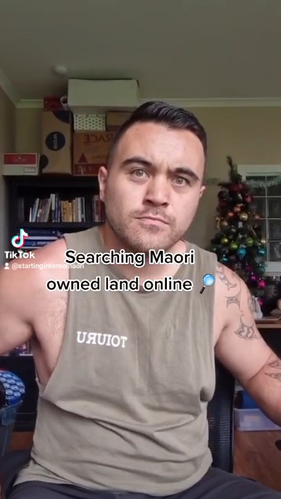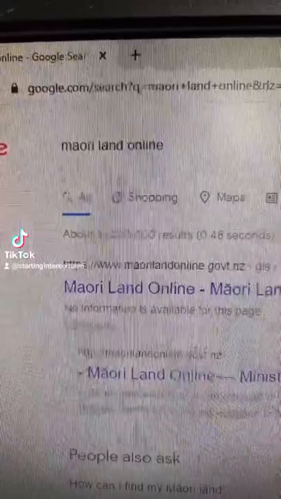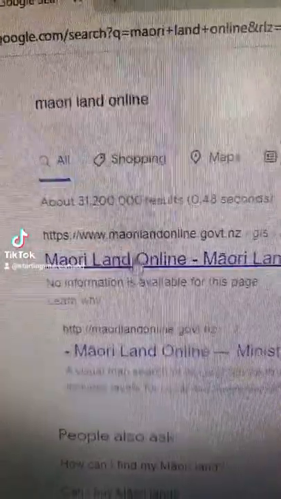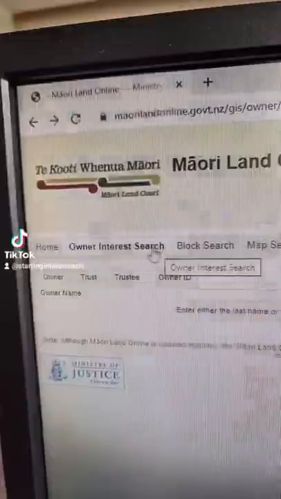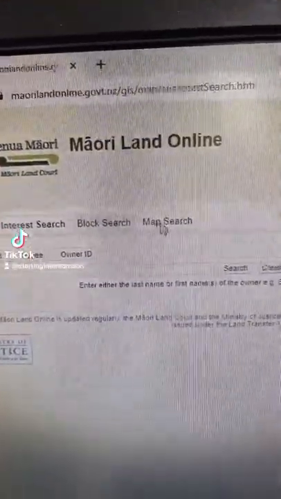Searching Māori-owned land online. First thing you want to do, type in Māori land online into Google, click the first link, and then head over to map search. This is the first way we're going to look at some of these blocks of land.